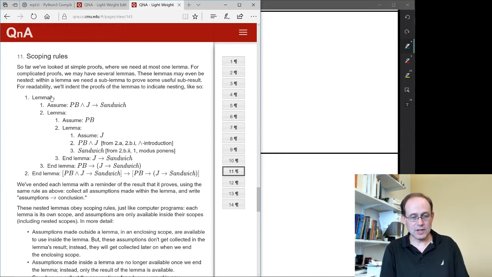So, right, we're trying to prove this statement at the end, right? This kind of complicated statement. So the first thing we're going to do is assume PB and J implies sandwich, right? And how do we know to do that? Well, anytime you want to prove an implication, it's a good idea to start by assuming what's on the left-hand side of that implication. So we'll assume PB and J implies sandwich. And then our goal will be to prove what's on the right-hand side of the implication.